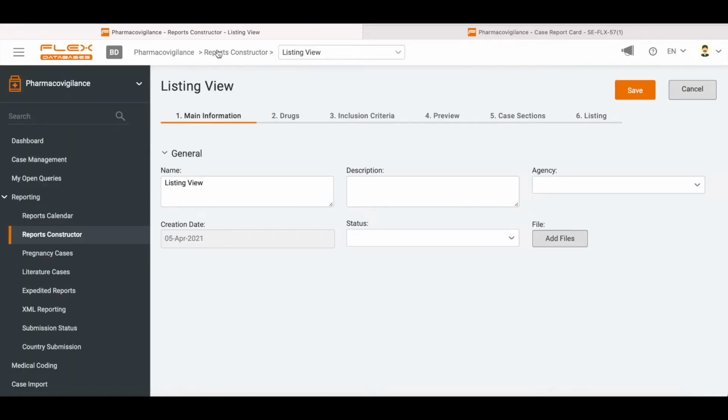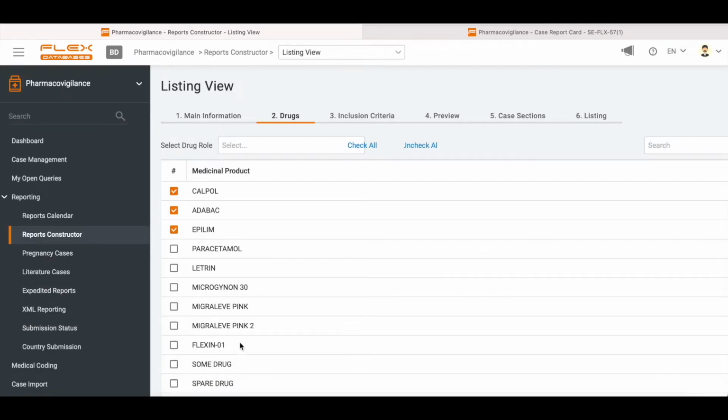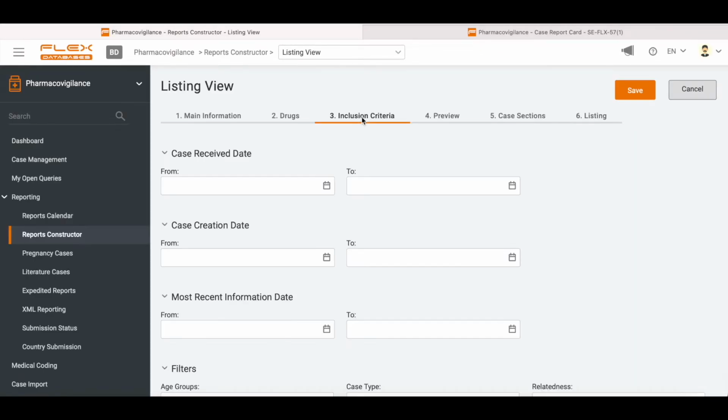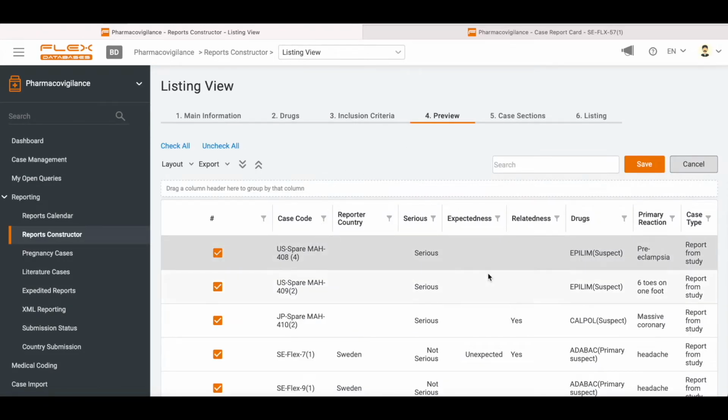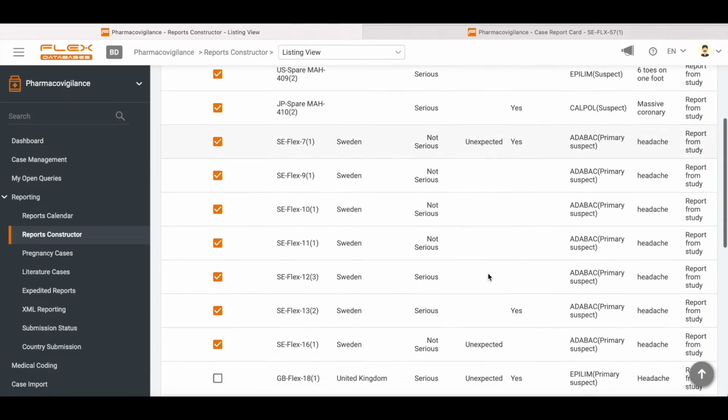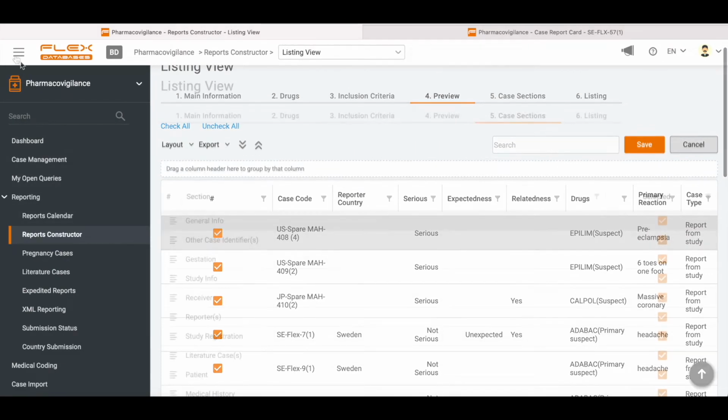We will need to make several simple steps. It's like a wizard to create case listing. Main information about the report, then we are to select the drugs we are going to include in the report. For the inclusion criteria, we can filter the information in this section by received dates or age groups or any other options. Then we can preview the cases and include or exclude any of them.